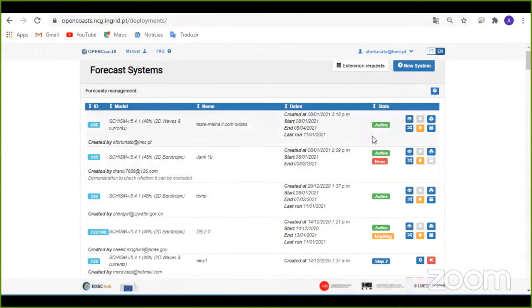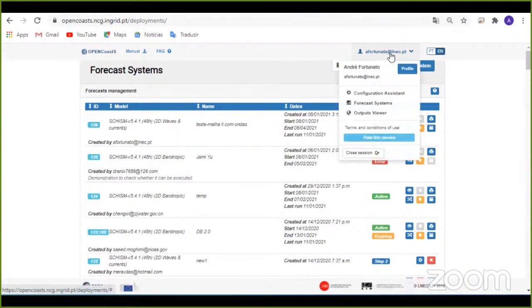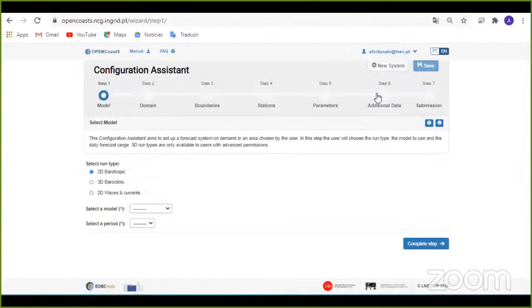When you log in, you are taken to the forecast manager, so you have to move to the configuration assistant where you can generate your forecast system. At the top of the configuration system, you're going to see the 7 steps that you have to go through to generate your forecast system. The step you are in will be shown in blue, so we're starting at step 1.